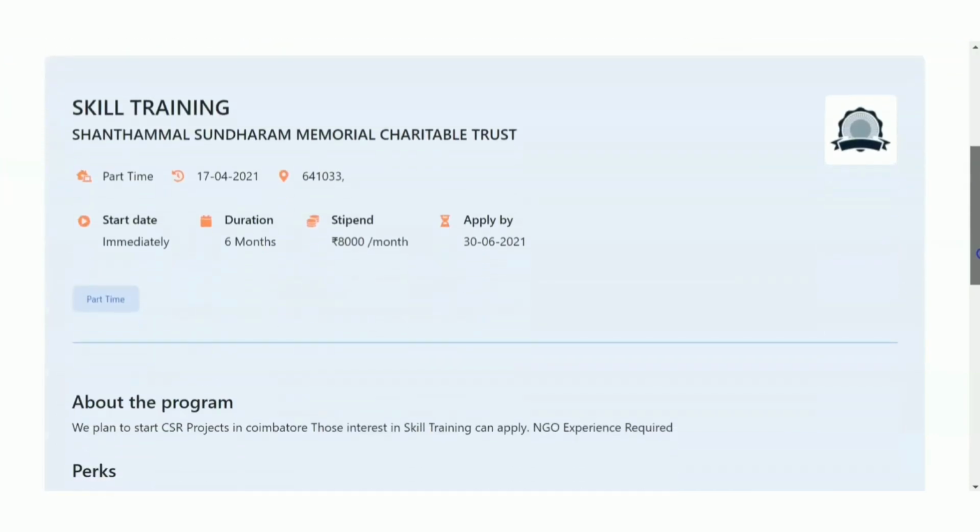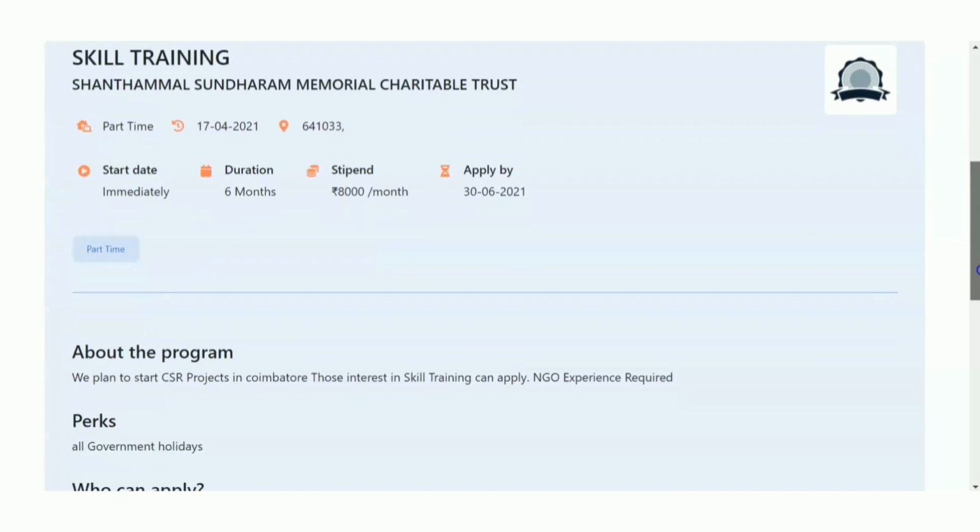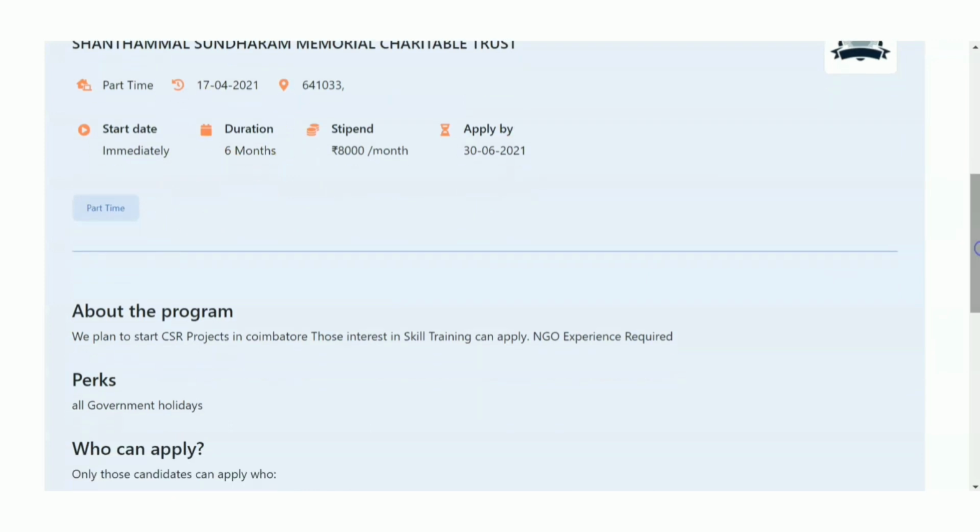See here, this is a skill training internship. It is a part-time internship for 6 months. A stipend is also there; for most of the internships, you will get a stipend. There are also non-stipended internships, but after the completion of that internship, you will get a certificate.